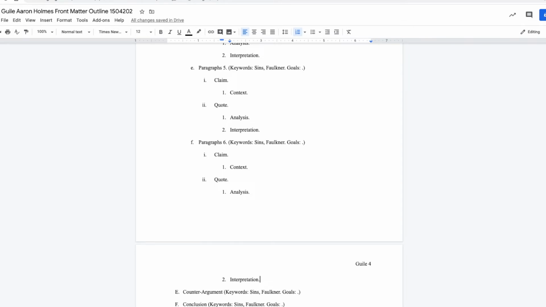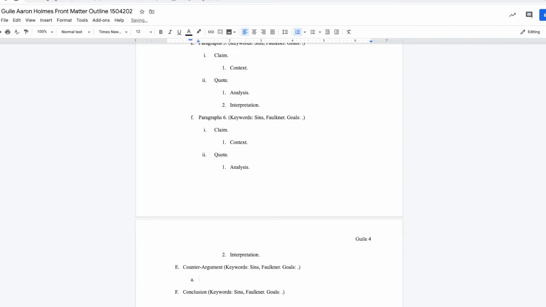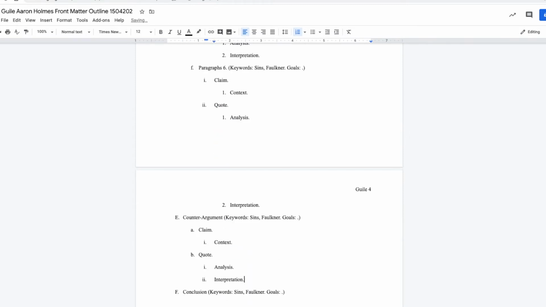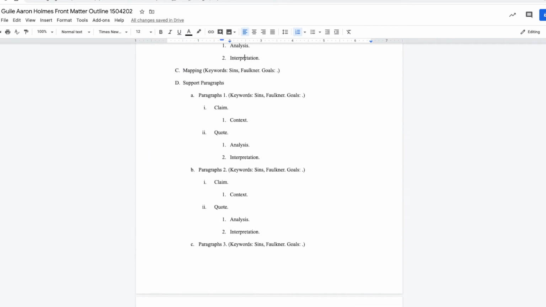Now where it says counter argument, technically a counter argument is just another support paragraph, but it shows what goes in there. So I'm going to go over here and copy this. See it right there. And we've already got the keywords in there. And then we're going to go back up, and now we're going to work on the mapping.